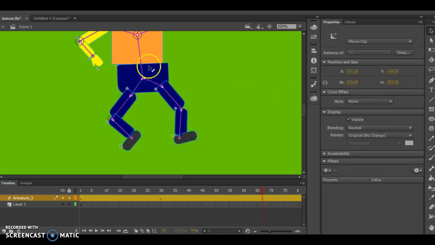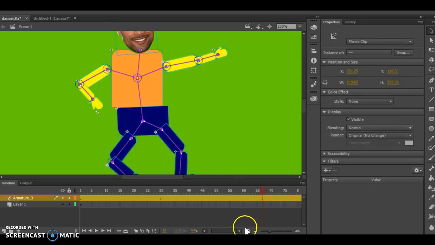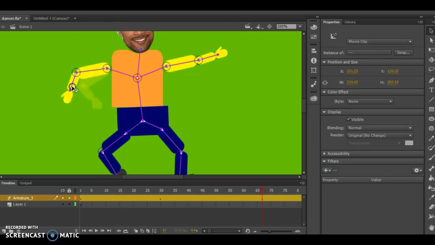So if you wish, you can constrain your joints. That might be a helpful thing to make your person dance more effectively, because this is not realistic. But if you think it's funny, yeah, go for it. All right.